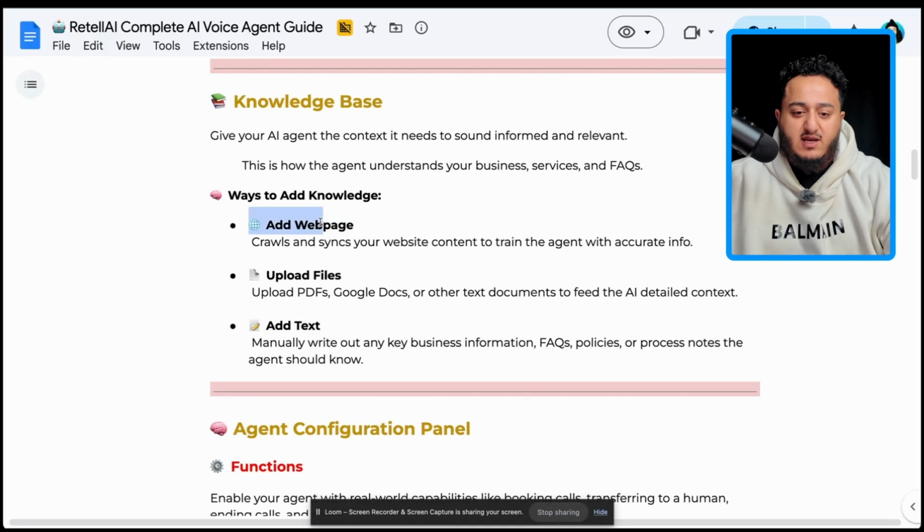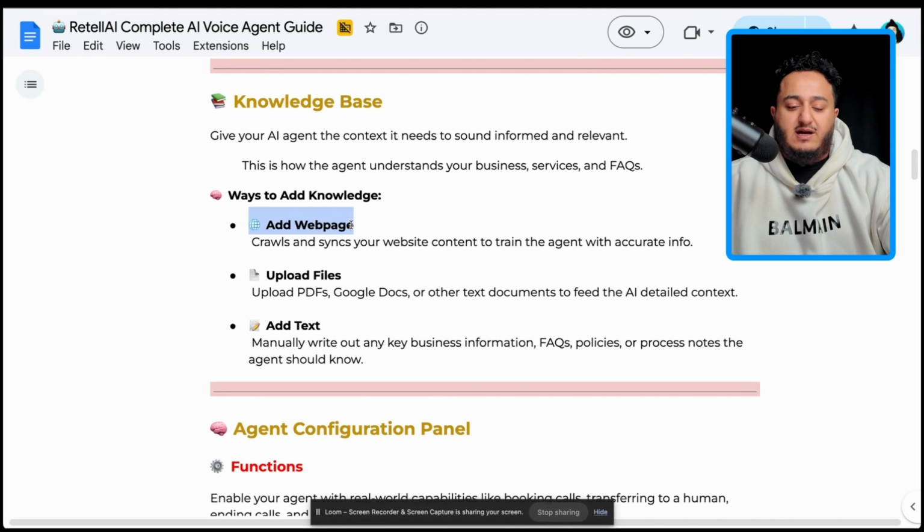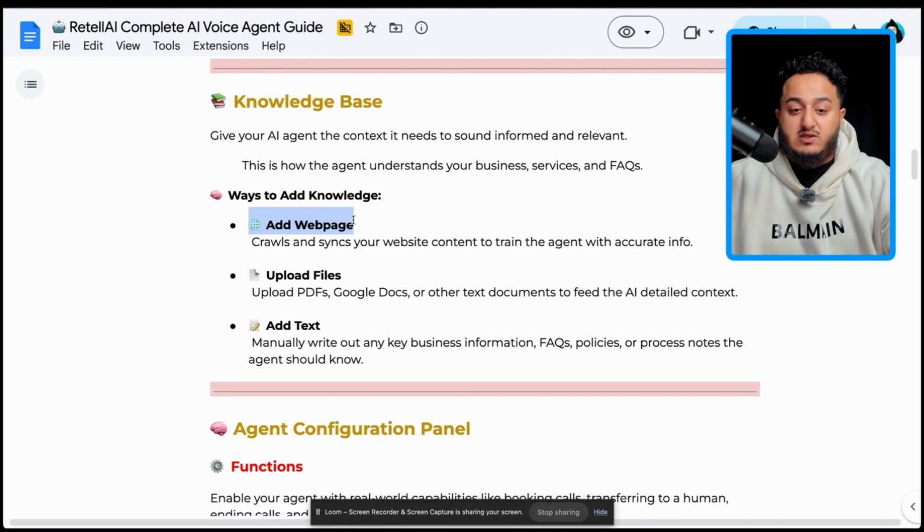And when you add a website, it's going to connect the sitemap. So the sitemap is like all the pages on a site. So let's say your site has like 200 pages, it'll crawl all of those, and then you'll be able to choose exactly which site page you need. And this is going to crawl and synchronize your website context to train the agent for more accurate info. So you can do that.